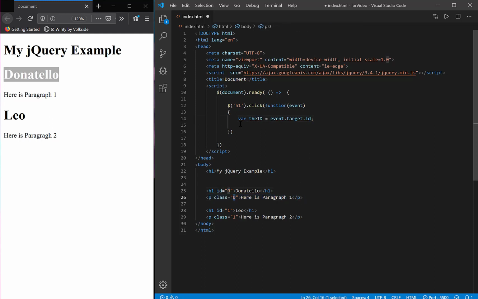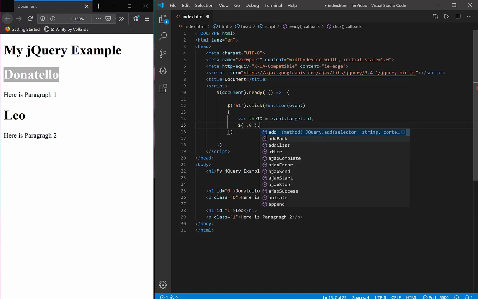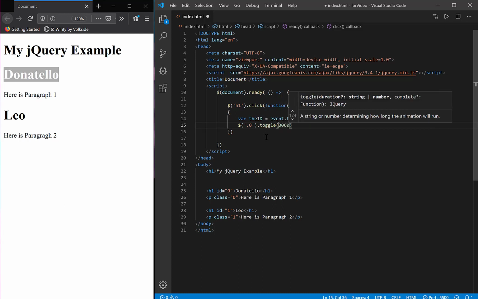Normally, if I had tried to grab a p tag, here's how I would do it in jQuery. I'm going to grab a class, which is a period of 0, and then I'm going to do something with it. What I'm interested in doing here is toggling it. Toggle is a jQuery method that toggles between hide and show, display none and display block or show or what have you, and we'll see that over here.